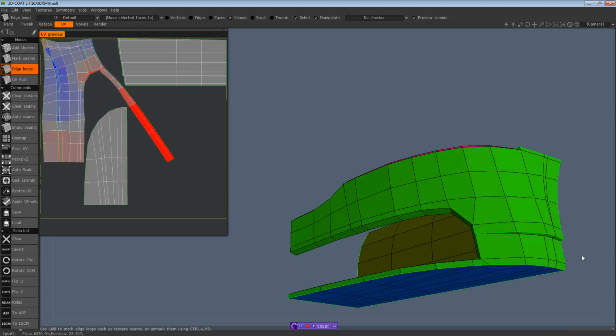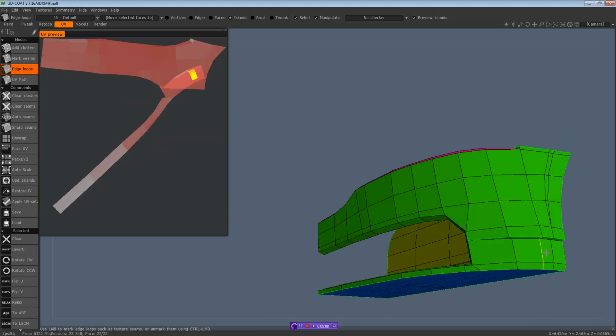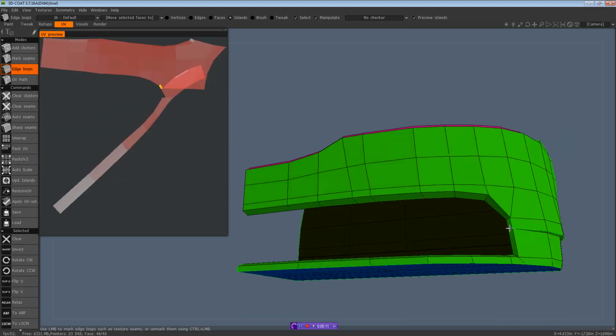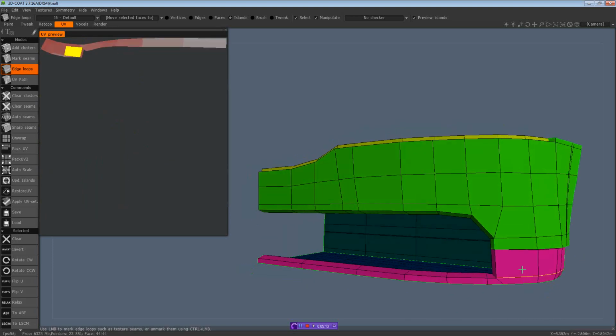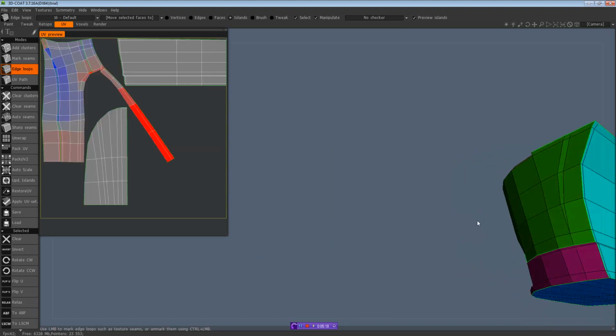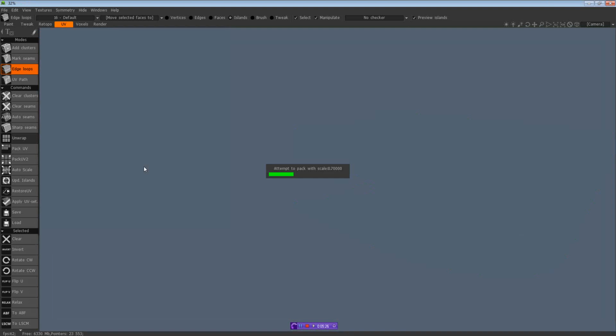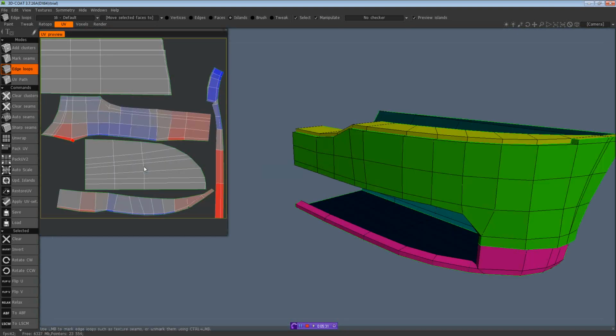And let's try another edge loop here instead. Remember, if it's not gone a different colour, it means it's still part of the island, so there's still something there. And there we go, you can see there's one there that's not done. There we go. That's looking better. Okay, let's try unwrapping that and see what result we get this time. Okay, so that's looking pretty good.